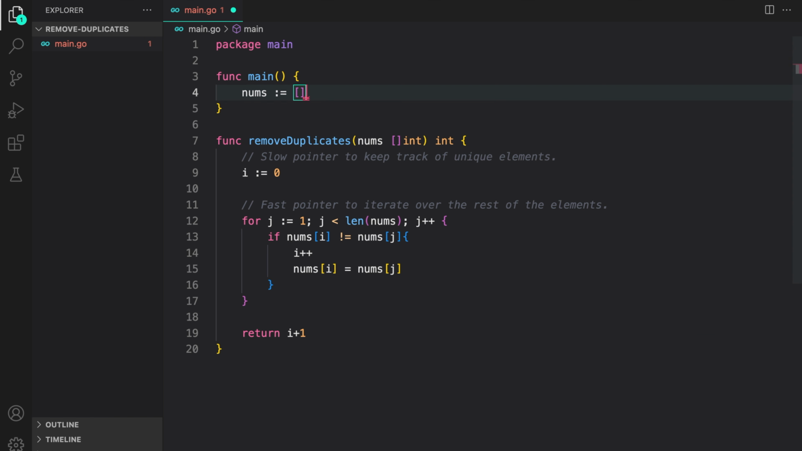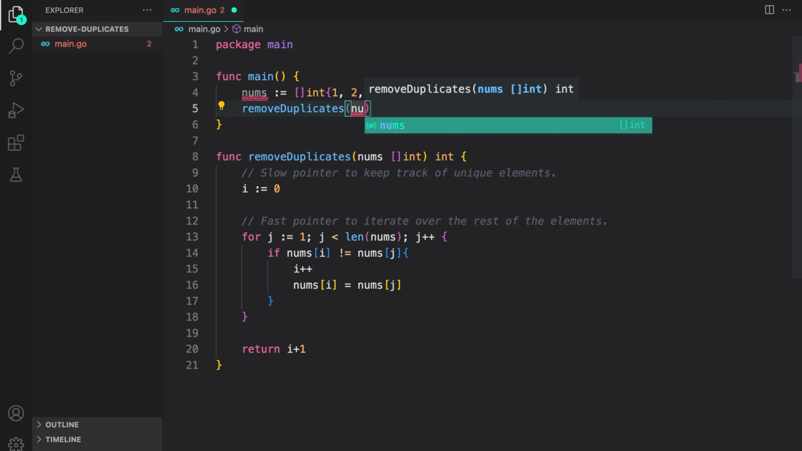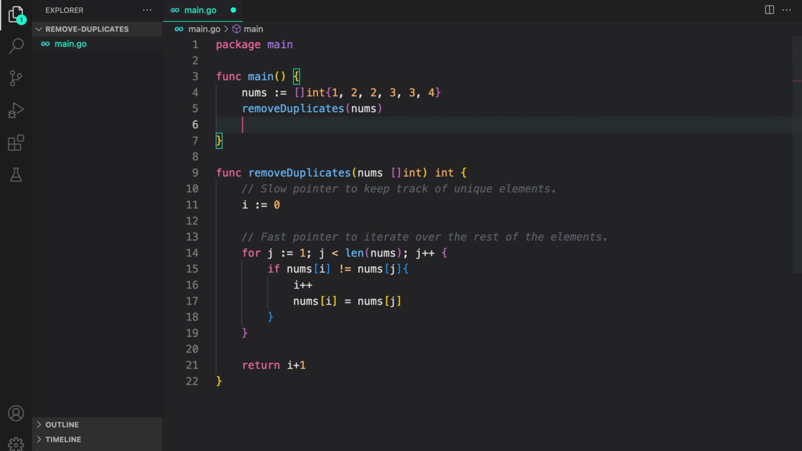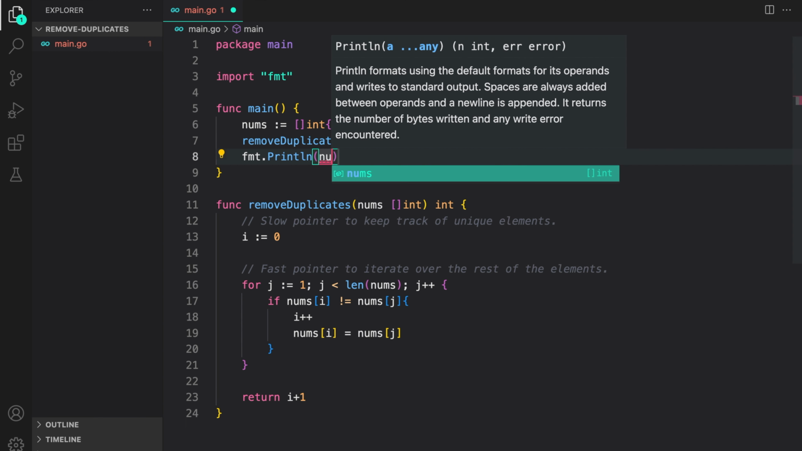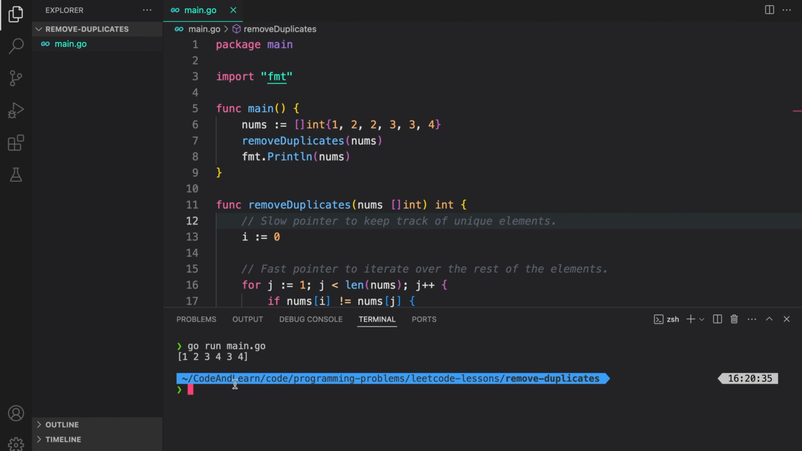Let us try this out with a small program. I have created a nums int array which has elements 1, 2, 2, 3, 3, 4. Now let us call removeDuplicates with nums. I don't care about the return value as we are only doing this for testing. Now let us do fmt.Println(nums). In this case, we should expect everything that is unique, that is 1, 2, 3 and 4, to move to the first 4 indices. Go run main.go, and as you can see, 1, 2, 3, 4 were moved to the first 4 indices of the array. So that's it for our solution.